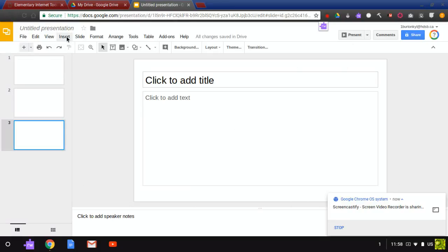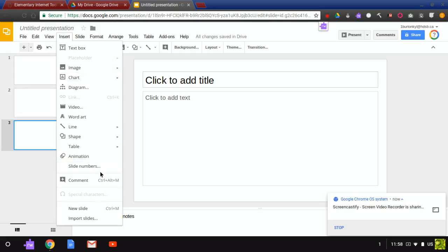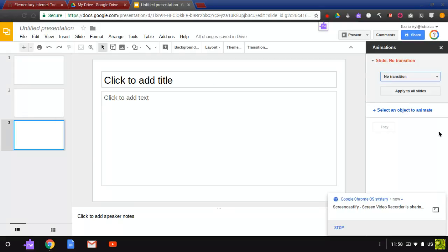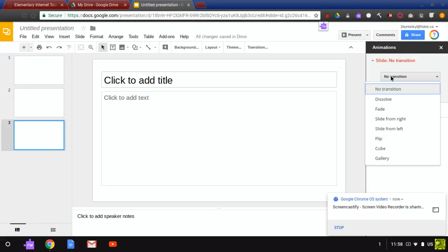So what you want to do is press insert, and you want to go to animation, and then you want to press the slide no transition. You want to press that, and then you want to press it again, and it should say no transition right here. You want to press that.